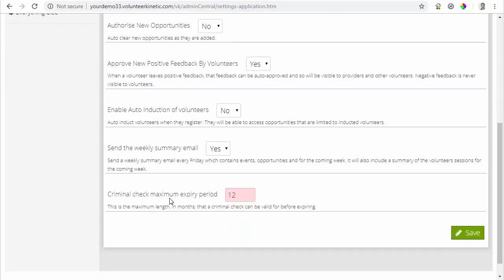Final option on this page is criminal check maximum expiry period. So we deal with criminal checks within the system. You can record this information, and it monitors it and tells you when people's criminal checks are close to expiry, and you can store their criminal check numbers and information within the system as well. The purpose of doing this is you can create opportunities which are restricted only to people who have a criminal check. Now this option here is saying what is the maximum expiry period.